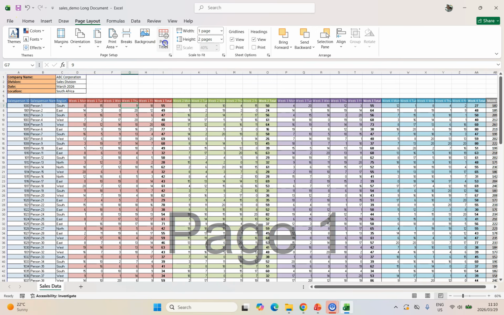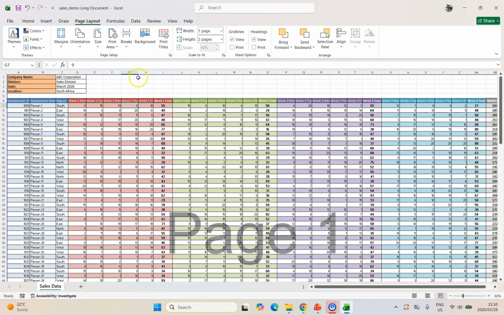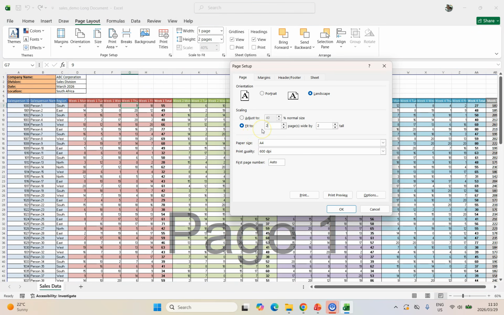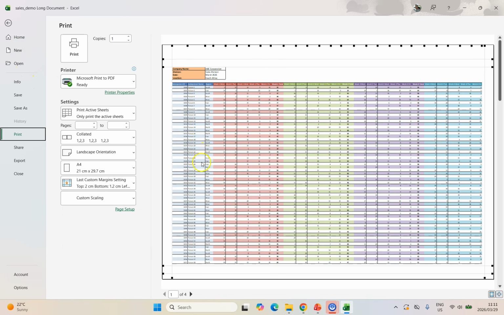So if I undo what I just did, I'm going to take away that row to repeat and click OK. And let's set the data so that we print two pages wide. So if I go view my data, there I can see all of my fields. That's great.